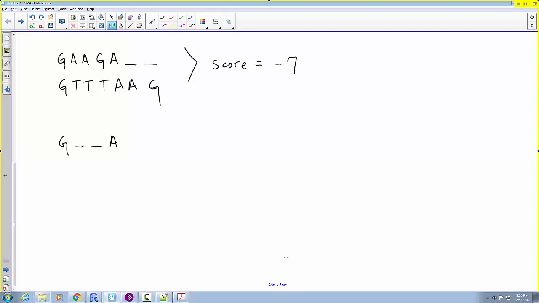A, G, A, and that lines up with G, T, T, A, G. Also a score of -7.